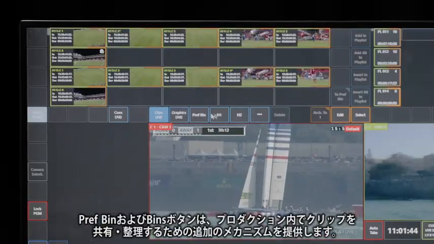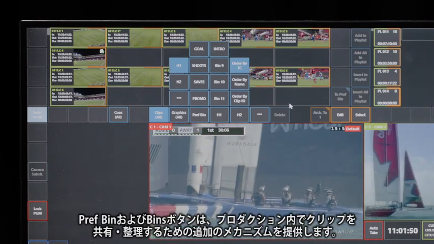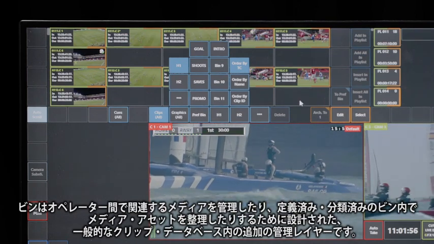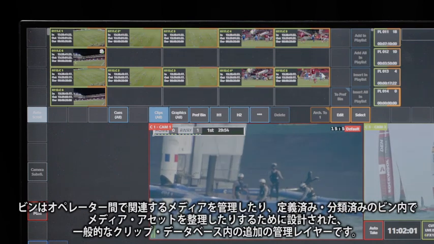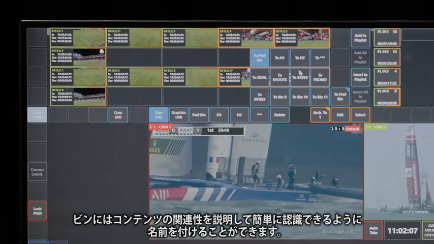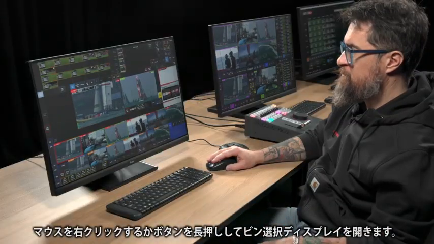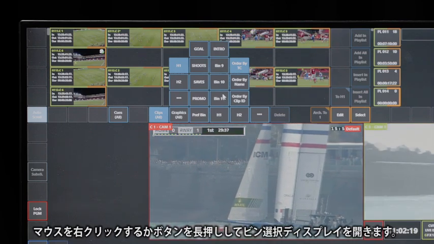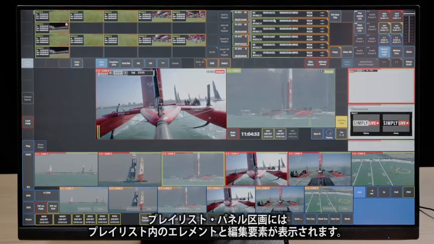The Pref Bin and Bins buttons offer an additional mechanism to share and organize clips within the production. The bins are an additional organizational layer within the general clips database, designed to manage relevant media between the operators or to organize media assets within predefined categorized bins. The bins can be named to describe and easily recognize the relevance of the content. Right-click with the mouse or long press on the button to open the bin selection display. The playlist panel area displays the elements and editorial factors within the playlist.